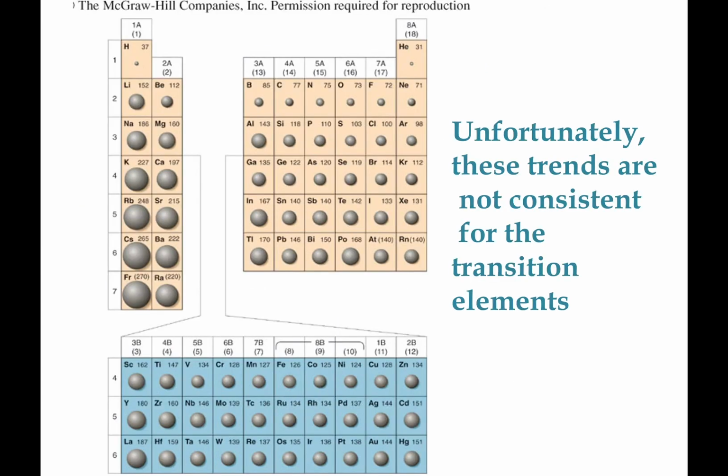So unfortunately, these trends are not consistent for the transition elements, so I'll only be asking you about main group elements 1A through 8A for these trends, okay? See you next chapter.